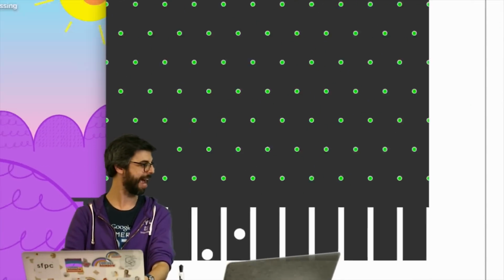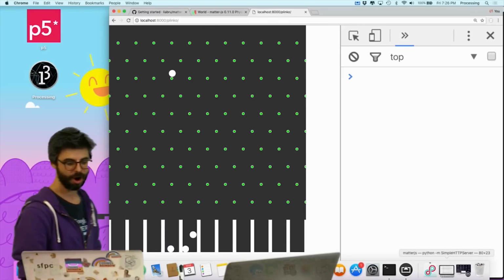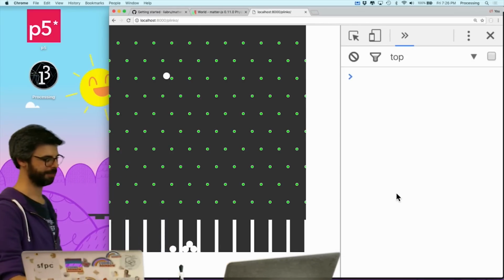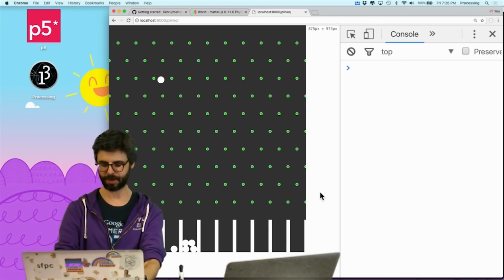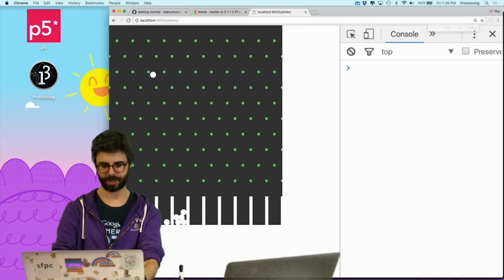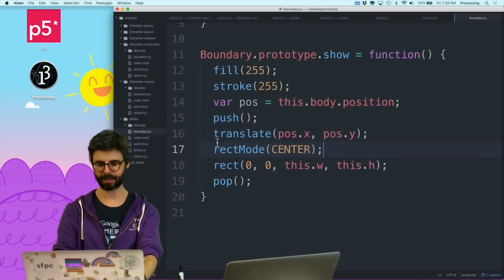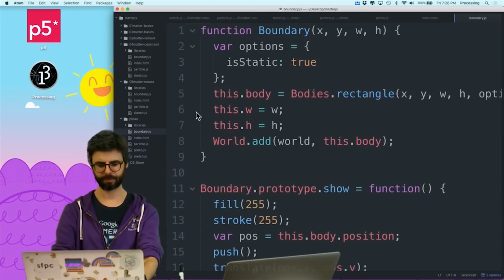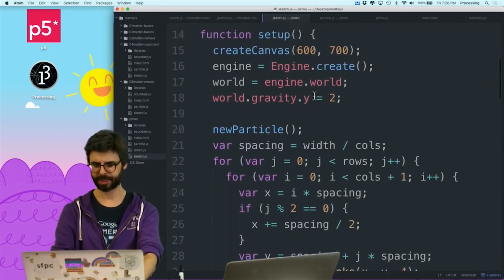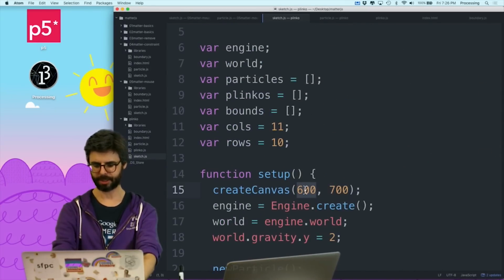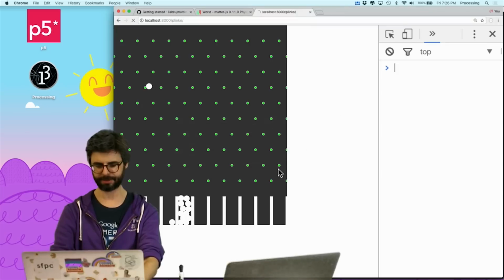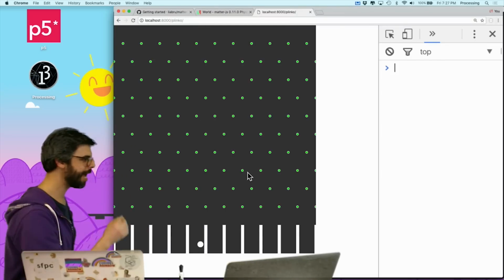It had one sort of half off at the edge. So you can see here are my Plinko things. Let me just do this. Oops, no. Let me do this, so you can see it a little bit better. Okay, let me make it a little bit wider. In sketch.js, just to give us some more stuff to work with, 700, 800, let's try that. There we go. So now let's take a look at this.